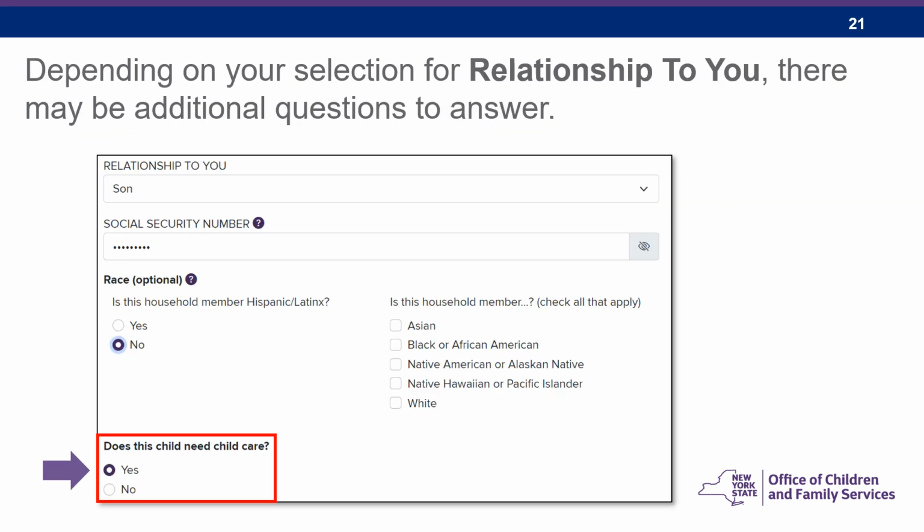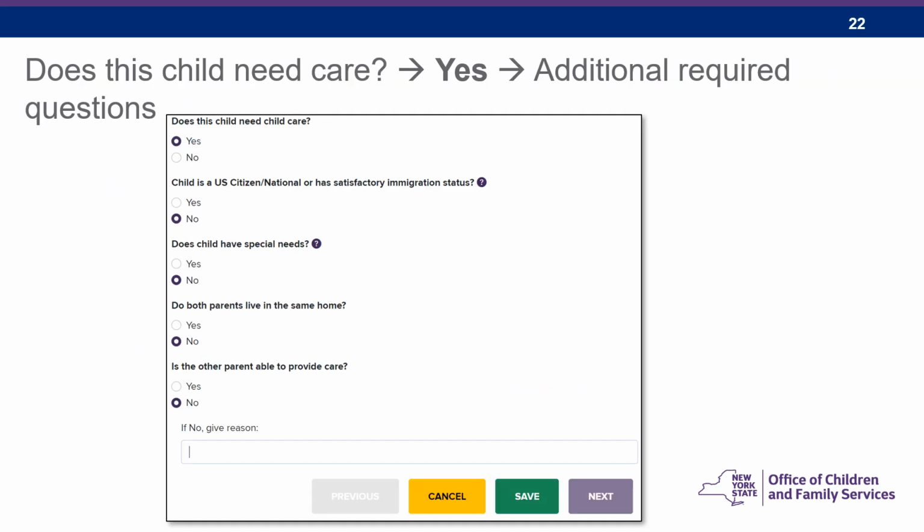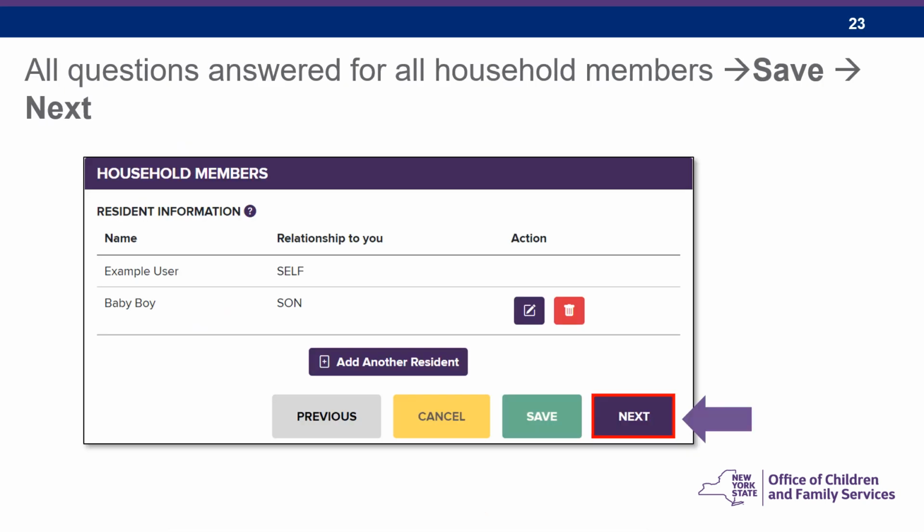Depending on your selection for relationship to you, there may be additional questions to answer. For instance, if you indicate the person is your child, the application will ask if they need child care. If you answered yes to "Does this child need care?", additional required questions will display. This is the only section of the application where you must select Save. The application will not automatically save information about additional household members if you do not select Save.